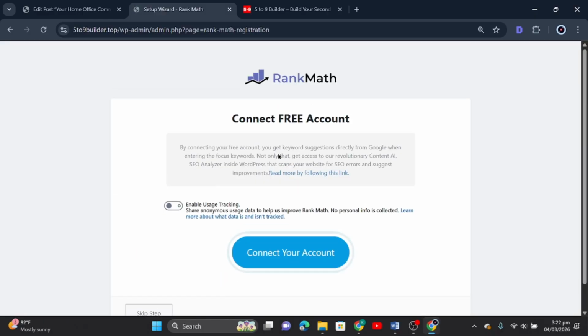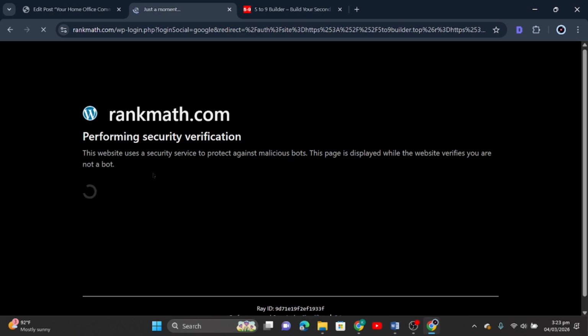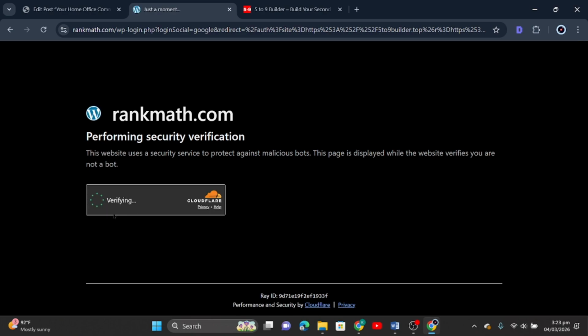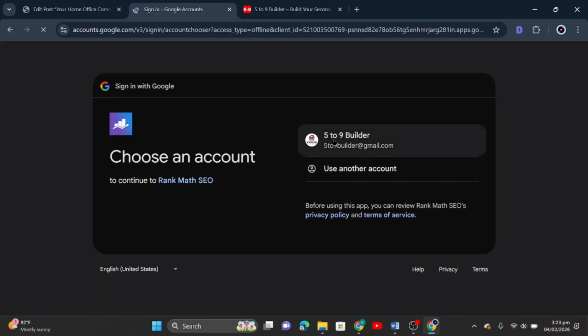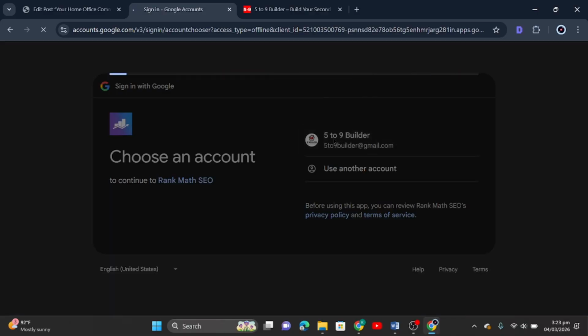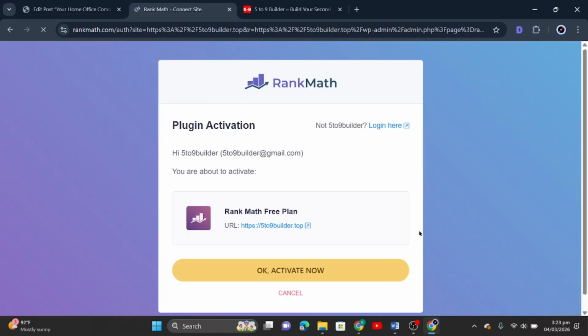Now it will take you through a process that is going to connect your website to the database. You understand? So straight away you will have to connect your account. We are going to do a sign up. As you can see, enable usage tracking. So you can just enable this first and then we go to connect account. I'm going to use my Google account. So activate now. Okay, go ahead.